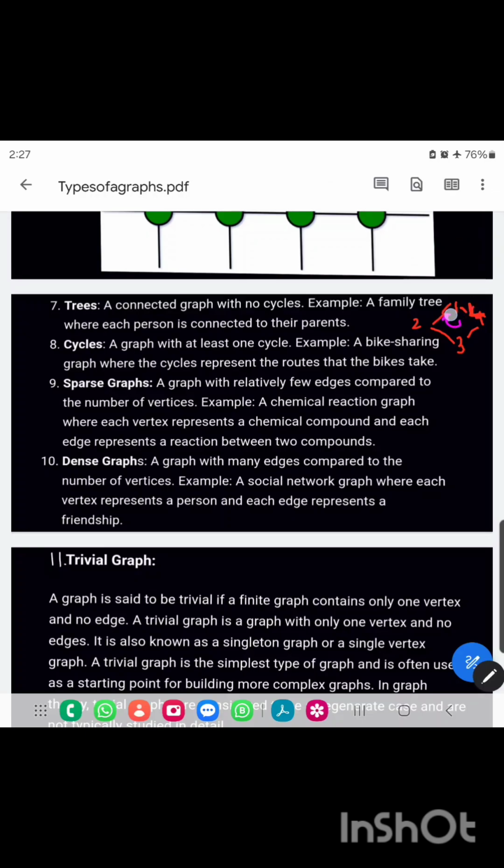So a connected graph which has cycles is not a tree, whereas a connected graph which has no cycles is a tree. This 1, 2, 3, 4 is also an example of a cyclic graph. Let's say I add one more node 5 and then another node 6. This is also an example of a cyclic graph.